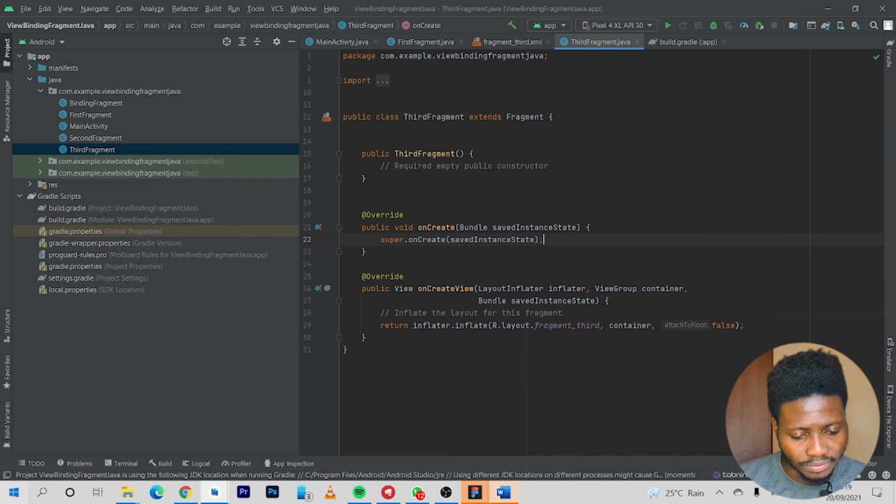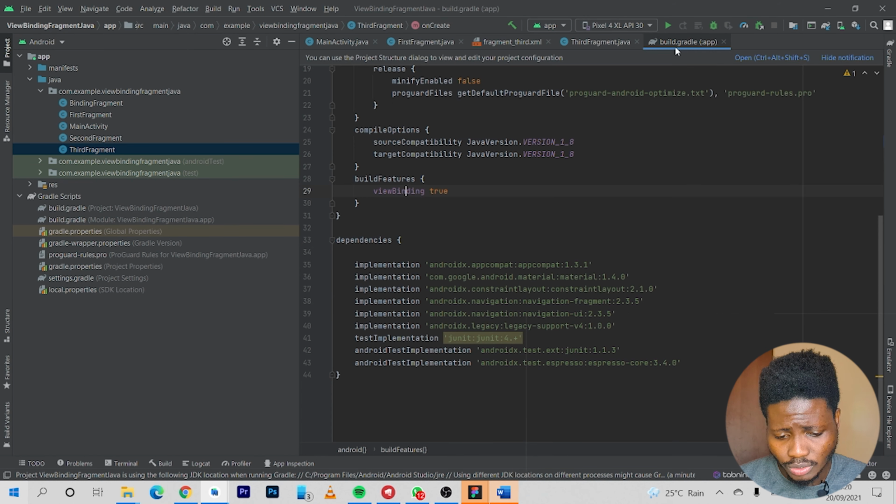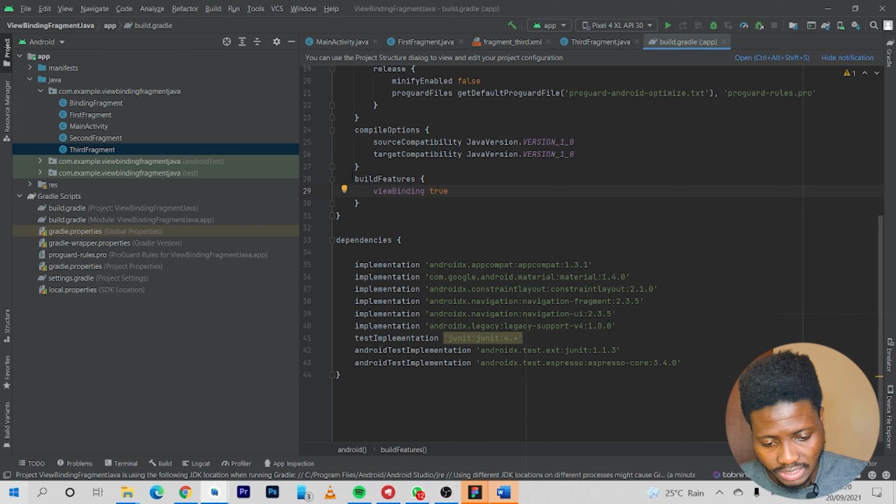But we don't want to use layout.fragment_third, because that will lead us to using findViewById, which is something we do not want to do. Instead, we want to use view binding. So first of all, to use view binding, you need to go to your Gradle file, build.gradle, the app level one, and make sure that you have this block here, buildFeatures viewBinding true. Usually this is generated for you if you use the basic activity template, but if for whatever reason it wasn't, here it is for you.